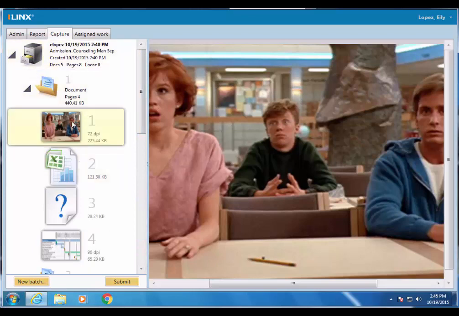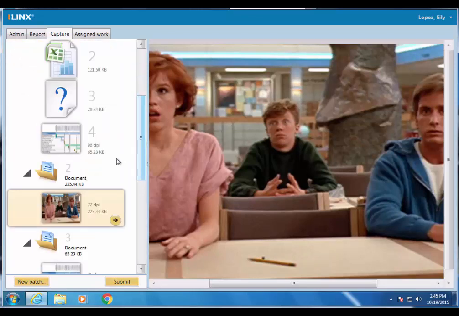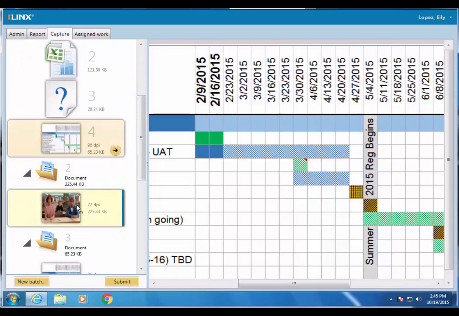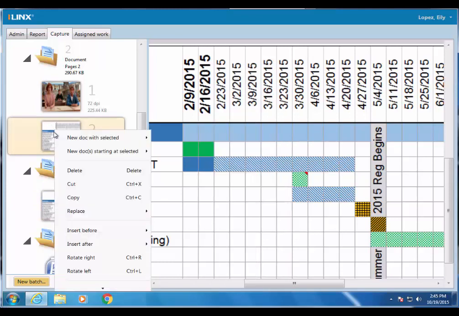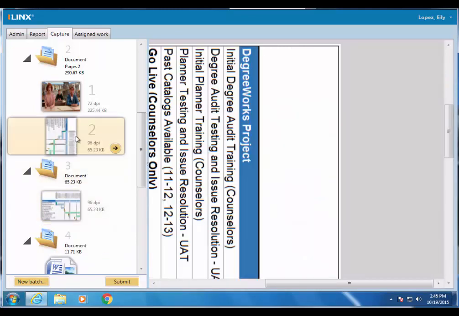This is where you want to organize your pages into documents. So you can do this by dragging and dropping into the various folders. Right-click either on the image or over here on the thumbnail to rotate right or rotate left.